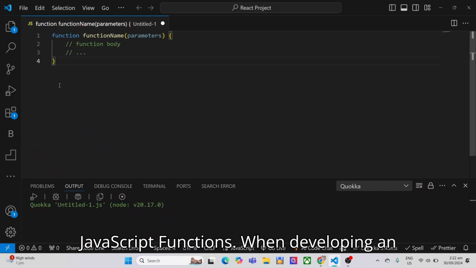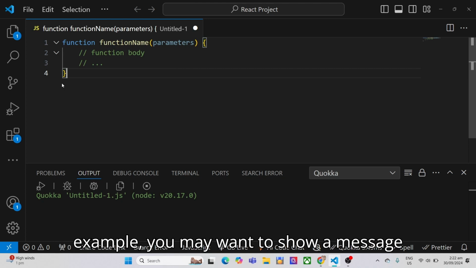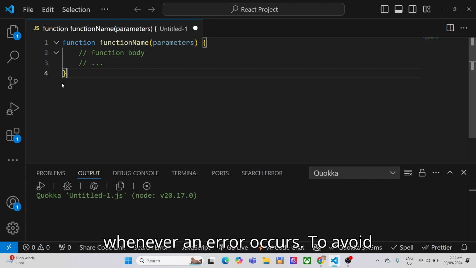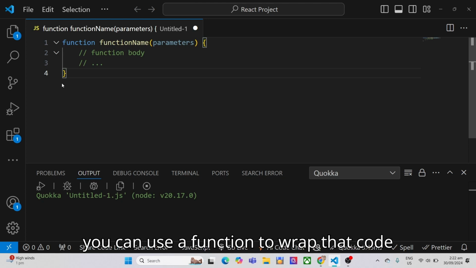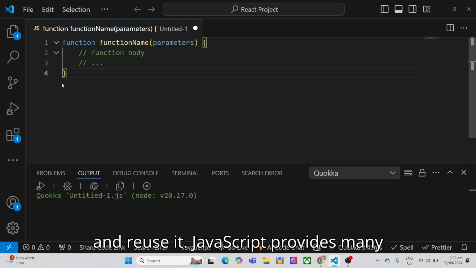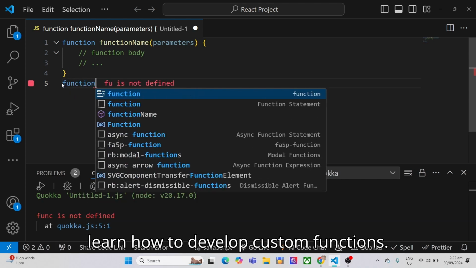JavaScript Functions. When developing an application, you often need to perform the same action in many places. For example, you may want to show a message whenever an error occurs. To avoid repeating the same code all over the place, you can use a function to wrap that code and reuse it. JavaScript provides many built-in functions such as parseInt and parseFloat. In this tutorial, you will learn how to develop custom functions.